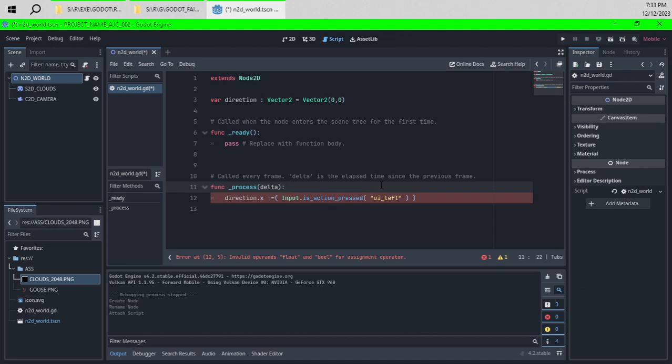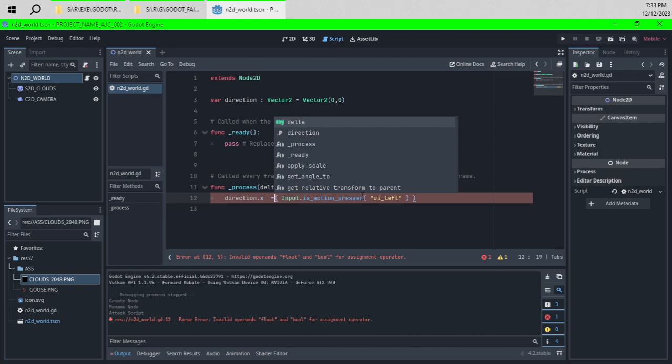And then Control Alt Shift S to hopefully get rid of some of these. No! Invalid operations, float and bool. Oh, yeah. So we need to convert that to an integer. We need an integer cast on this.